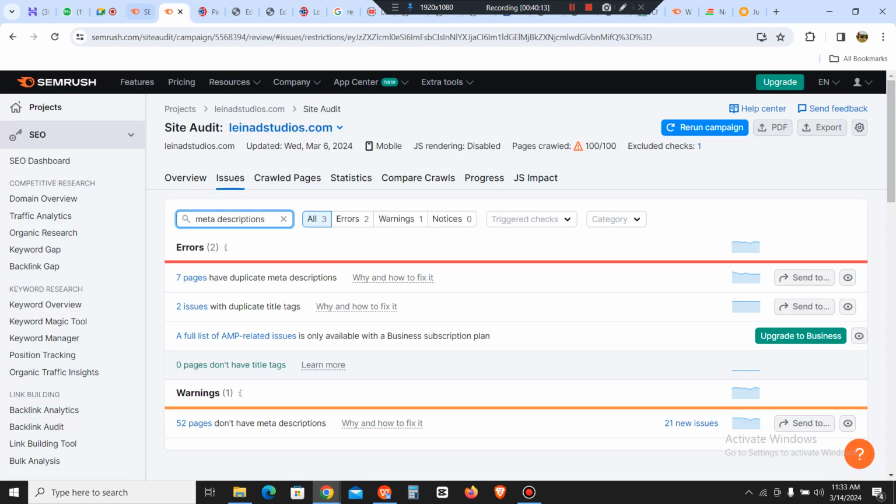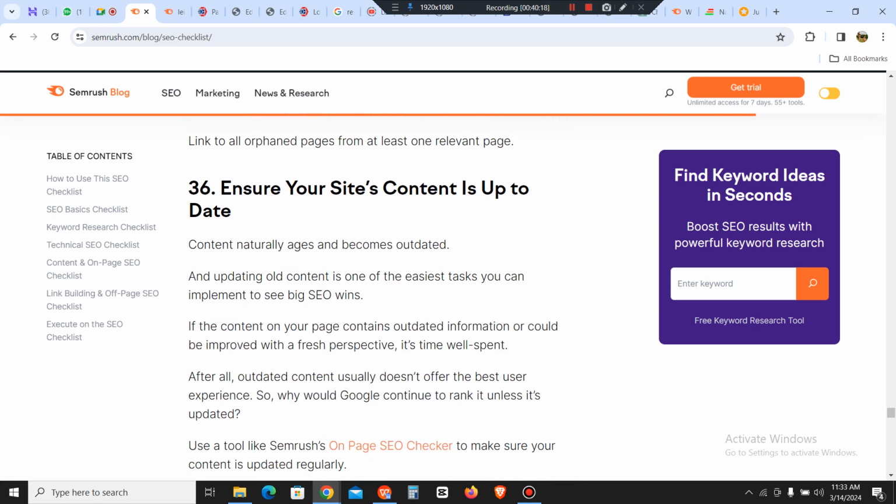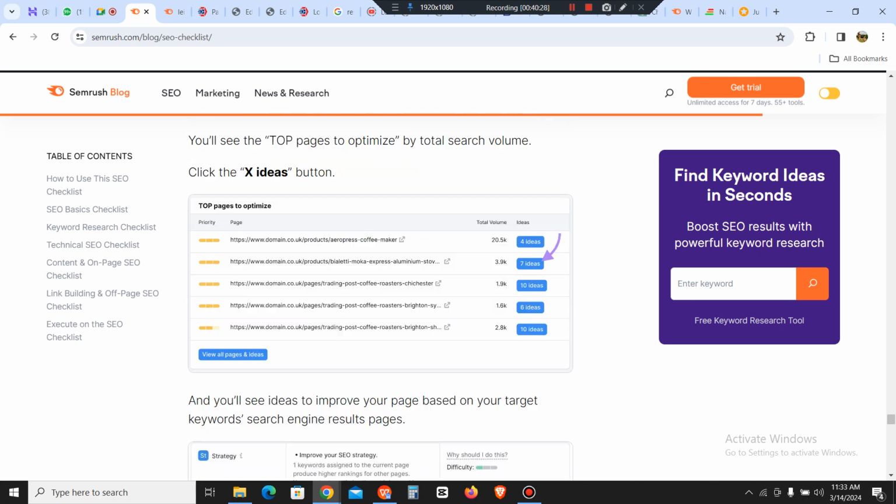We have 36. Ensure your site content is up to date. I think this one is basic. If you wrote something in 2023, this is 2024, you might need to update it. So that's that for ensuring your page is up to date.